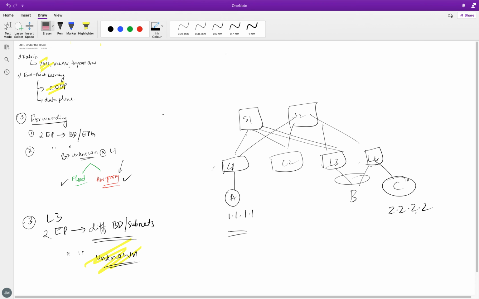All right. The first thing is we need to understand this concept of pervasive gateway and pervasive routes. So let me write it down for your benefit. We call it pervasive gateway, and the other one is pervasive route. What is the concept of these two things?